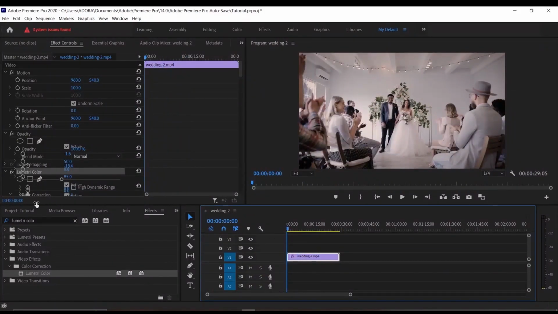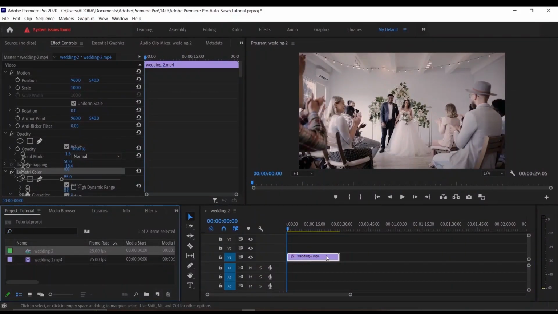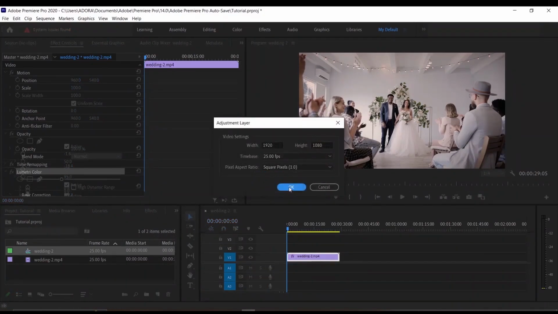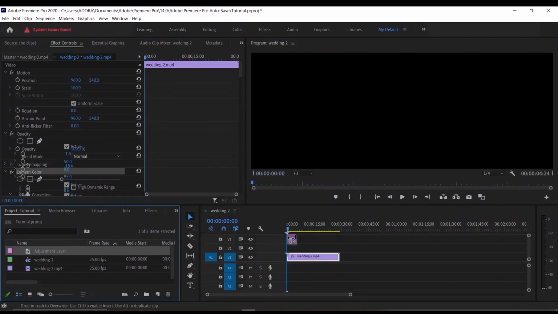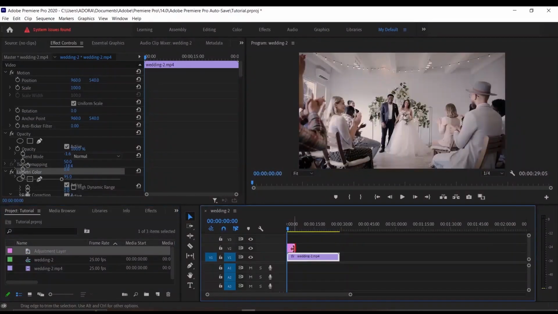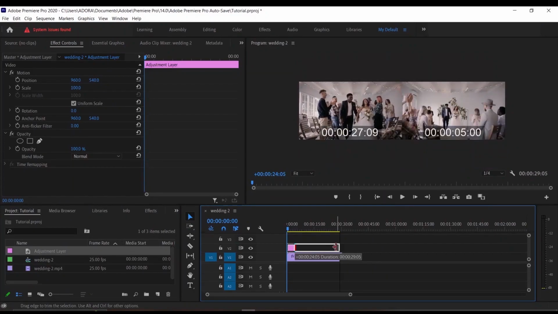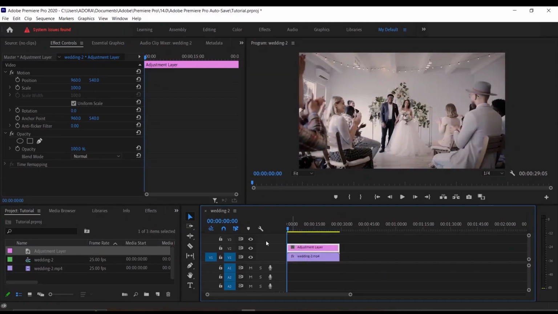Another way you can do this is to go to your project panel. Instead of applying the effect directly on the clip, you can use an adjustment layer. Click on OK. Drag your adjustment layer on top of your clip. Drag it up, then through the entire clip.